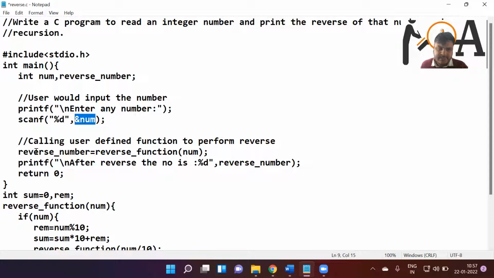Just after that, focus, we are assigning some value to reverse_number. What value are we assigning? The result of reverse_function(num). Basically, reverse_function is a function which takes a parameter of integer type whose name is num. So this function is getting called here, and you can simply see that this function is here.